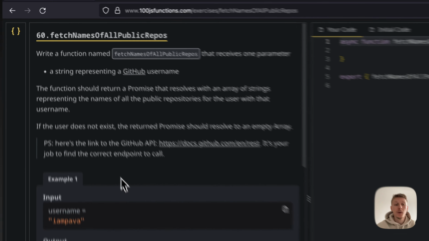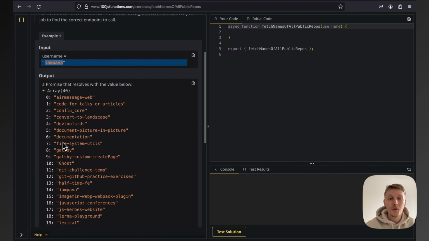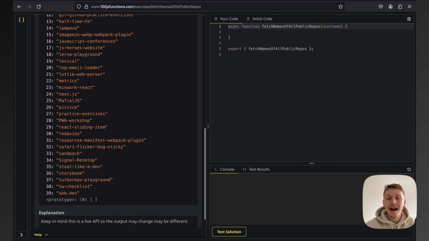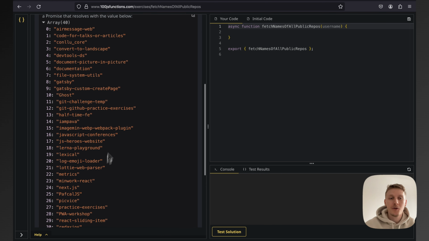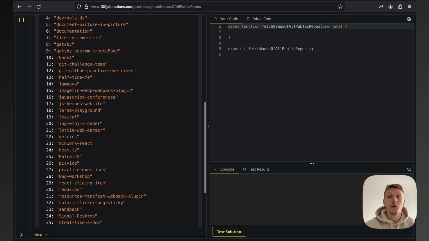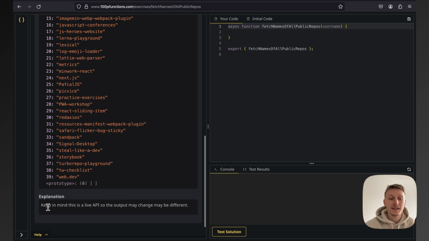Below we have an example. So if we take my username, you can see I have 40 public repositories. But keep in mind, I have 40 right now. In the future, if you run this function, it may be a different number, but I cannot put a dynamic number for the example. So I put the names of the repos I have right now. And I also added a short explanation saying, hey, this is a live API. The output may change in the future.